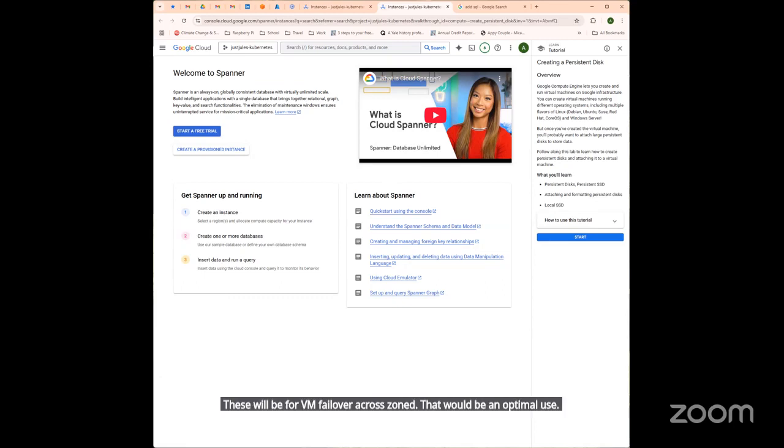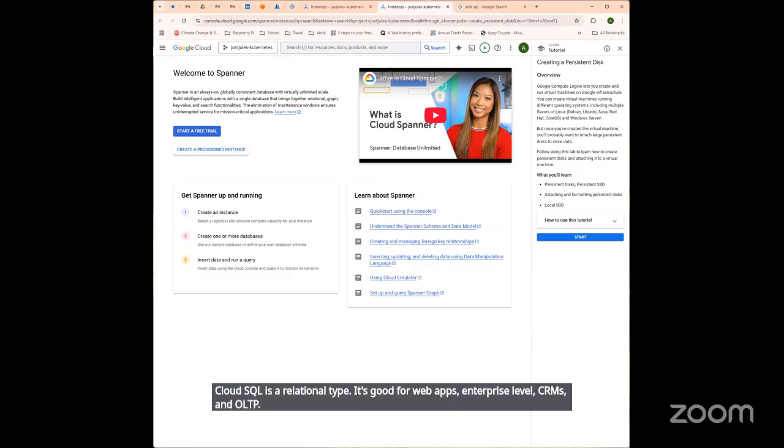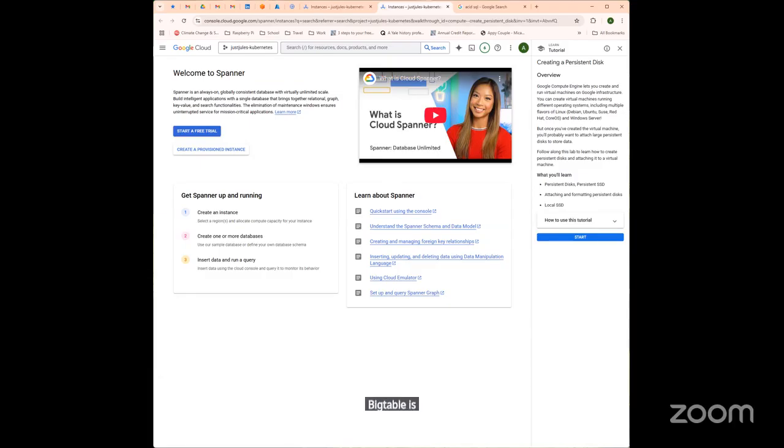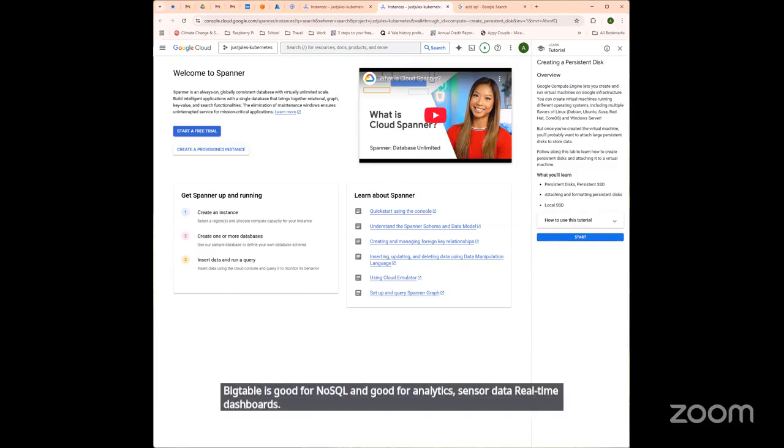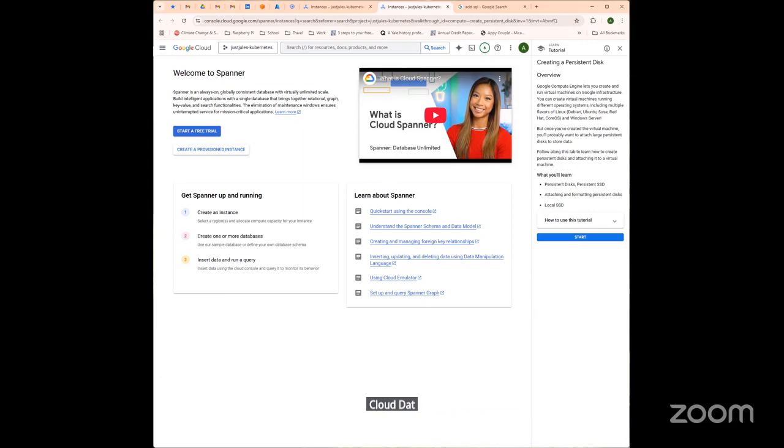So for a recap, Cloud Storage is an object type. It's best for files, backups, machine learning datasets, and logs. Cloud SQL is a relational type. It's good for web apps, enterprise-level CRMs, and OLTP. Bigtable is good for NoSQL and good for analytics, sensor data, real-time dashboards. Cloud Spanner is a global relational database, perfect for multi-regional SQL workloads with high consistency. Cloud Datastore is a NoSQL document database, which is good for App Engine apps, real-time apps, and mobile backends.